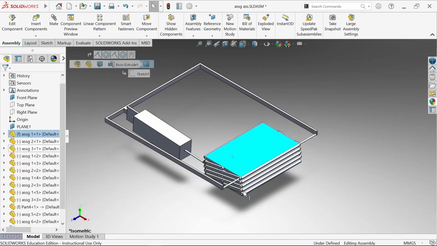So this step was basically made using a rectangular sketch that was extruded, and then I filleted this at both the ends, and then I made a copy using the array function of SolidWorks to make similar 5 more steps.